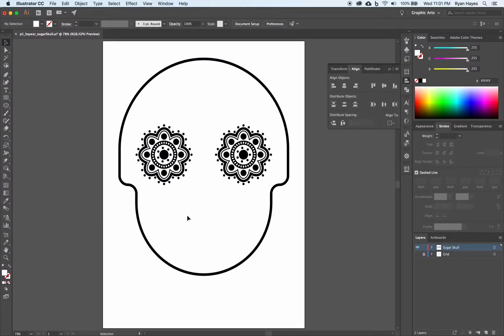Moving right along with our sugar skull, let's look at how to create a cool looking sugar skull nose. We're going to take our ellipse tool. I'm going to click down here, somewhere kind of below the eyes like that. And I'm going to make my ellipse 1.5 inches by 1.5 inches and click OK.